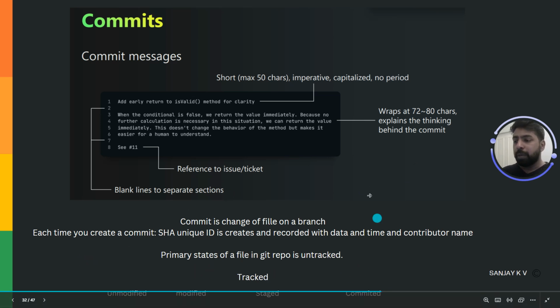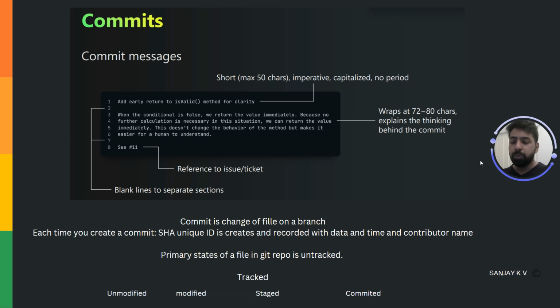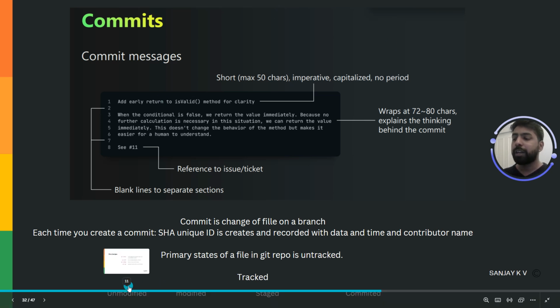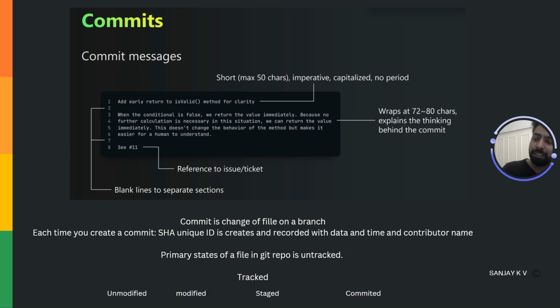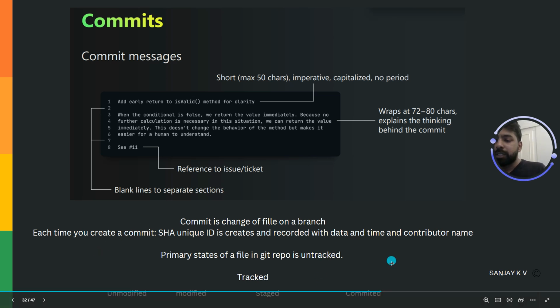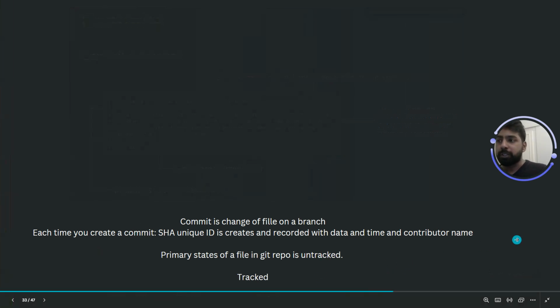All right, the primary state of files in a GitHub repo is untracked. Whenever you make any changes, they are untracked, so it's your responsibility to add them into the tracked version. The tracked versions are divided into different stages: unmodified, modified, staged, and committed. So when you run git commit -m with a commit message, it goes from the staged stage to the committed stage.